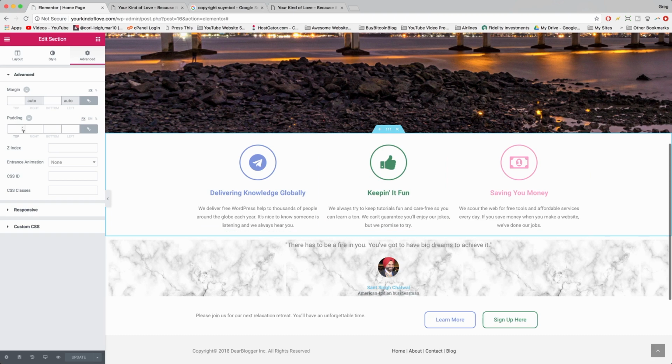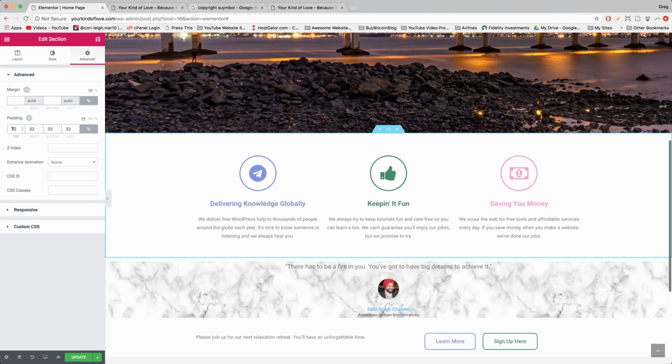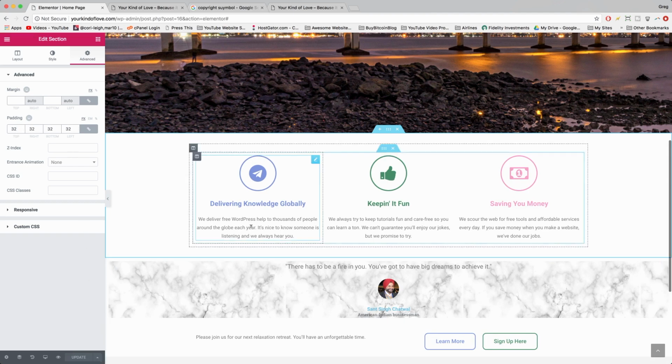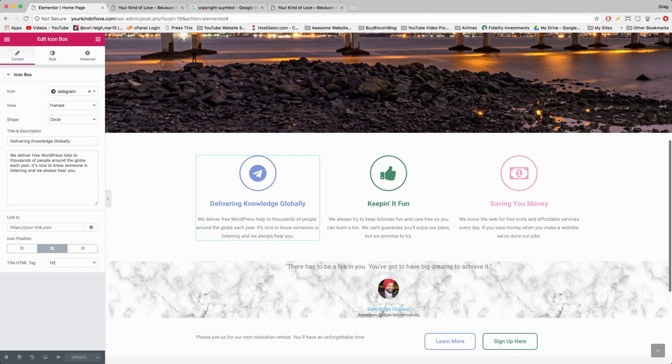All right, so you can just try any number like 50, and you can see how things will space out automatically. That might be a little bit much. Maybe something like 32. Generally multiples of 4 if we can, and update. We're also going to increase the text size of our icon boxes just to make it look pretty.